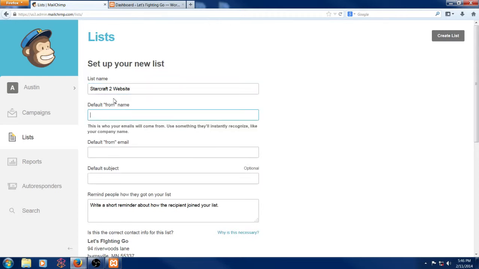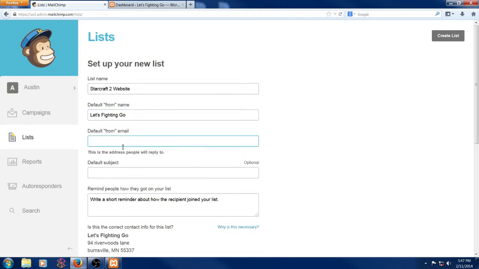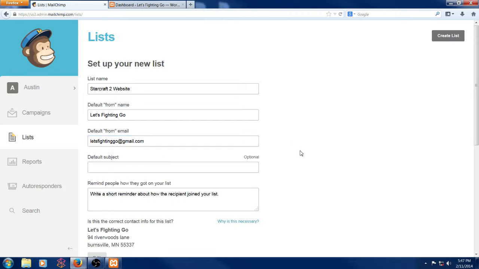And I'm going to just type the name of the website here that I'm going to use, which is Let's Fighting Go. And then you have to give them an email address as well so that they know where that email address is coming from. And so I happen to have Let's Fighting Go at Gmail, so we're just going to use that.